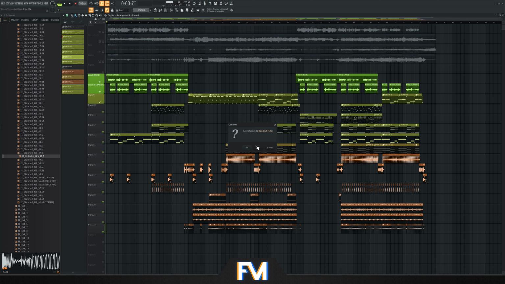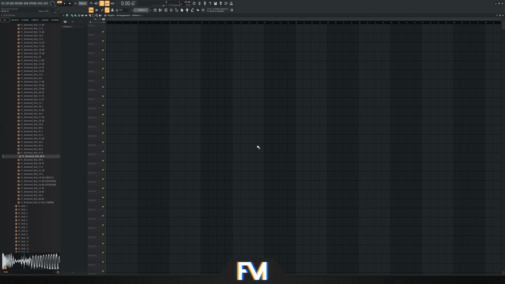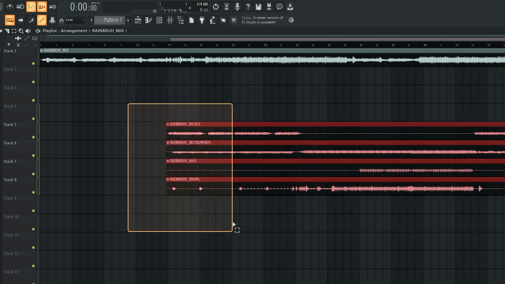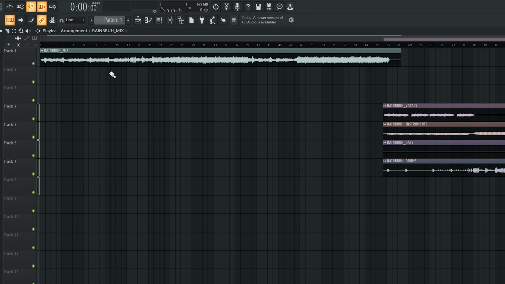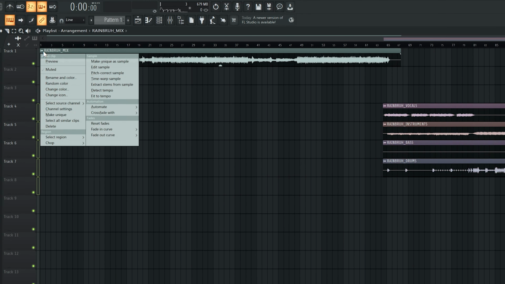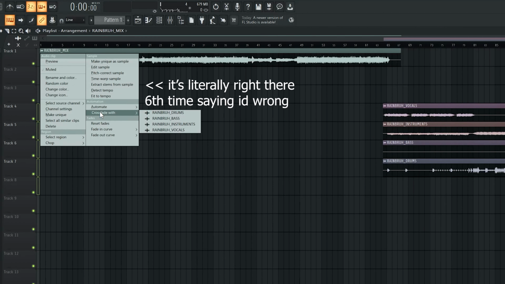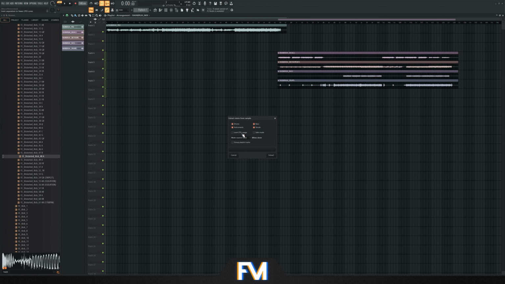Alright, so now let's go to a new project and let's throw everything in. So the mix and the stems right here. So let's do the trick. Basically it's right here, right mouse, extract from stems. Somewhere. Yeah. And limit CPU usage. Why? Let's go.